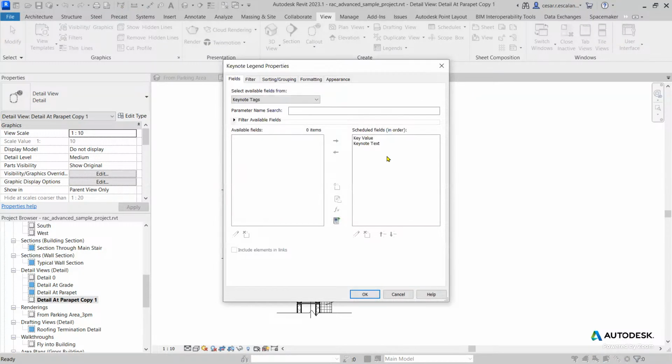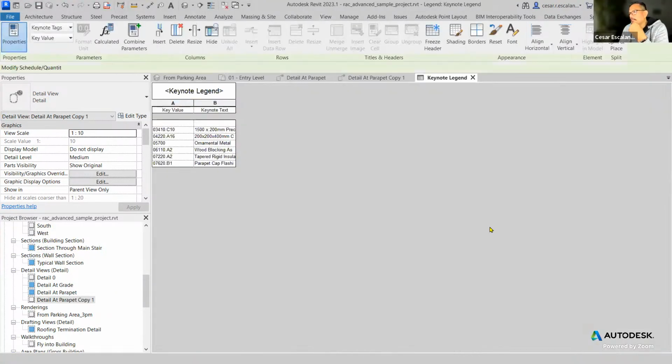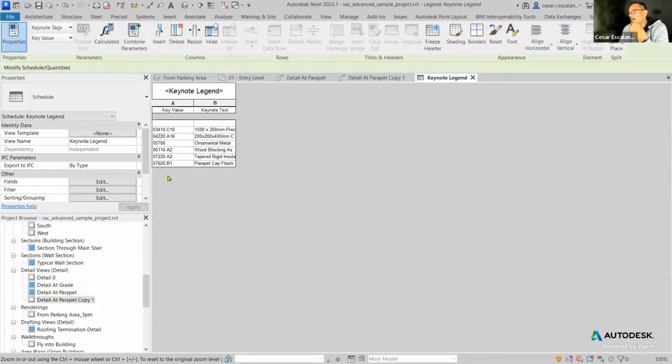So instead of a descriptive text, it's called ABC, and A is defined as rigid insulation, for instance. Yes. This is the keynote legend, not a keynote schedule. And the keynote schedule can be added on a sheet.